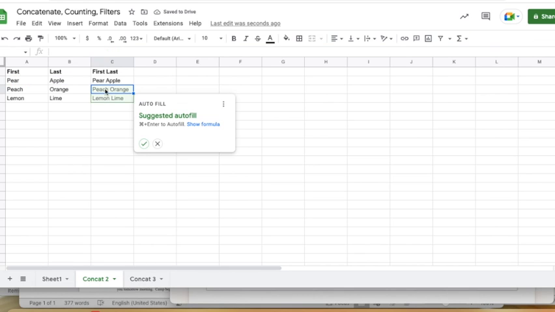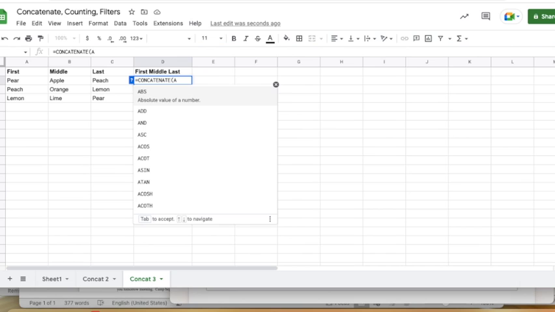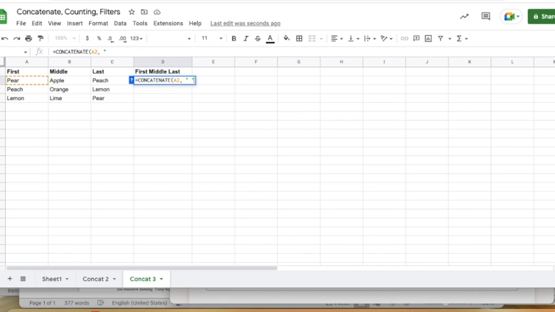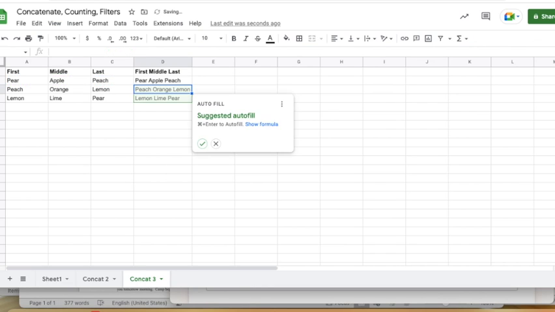And then Google's awesome. It'll often have an autofill suggestion for you. In this case, we want to do it, so I'll command enter, and there we go. You can do the same thing with multiple strings. So I could do three names, first, middle, last. Same general process, equals concatenate. A2, comma, space, B2, comma, space again, C2, close parentheses. And there we go, first, middle, last.